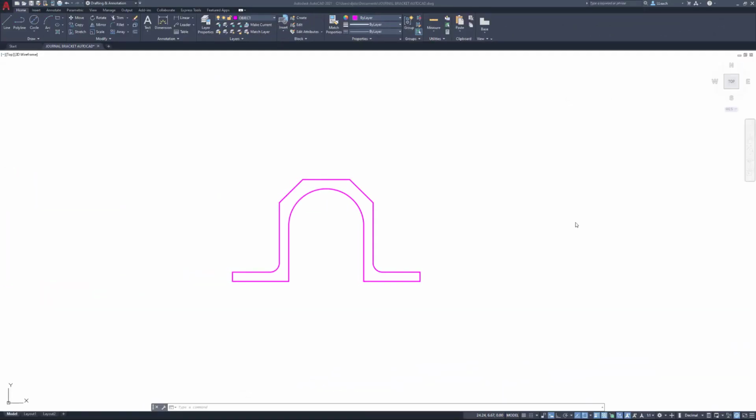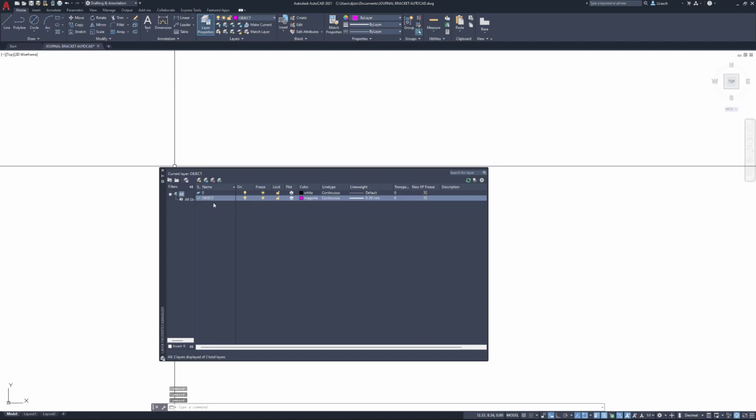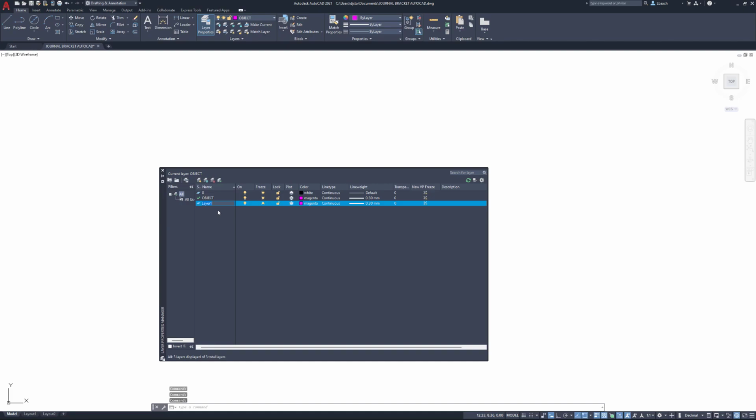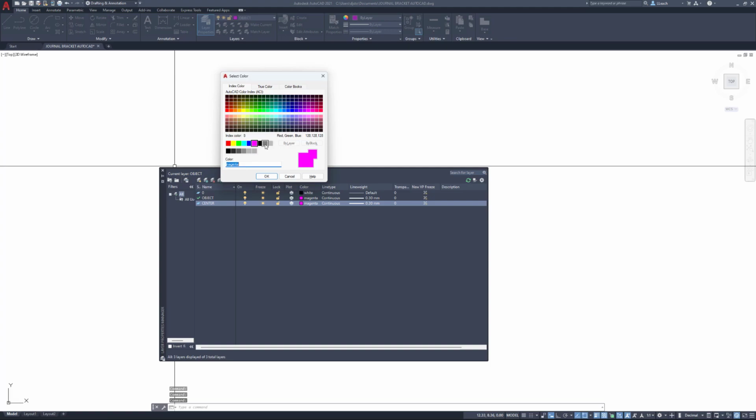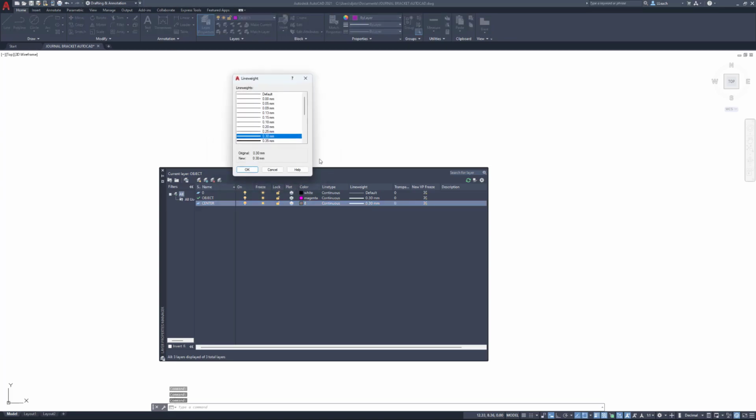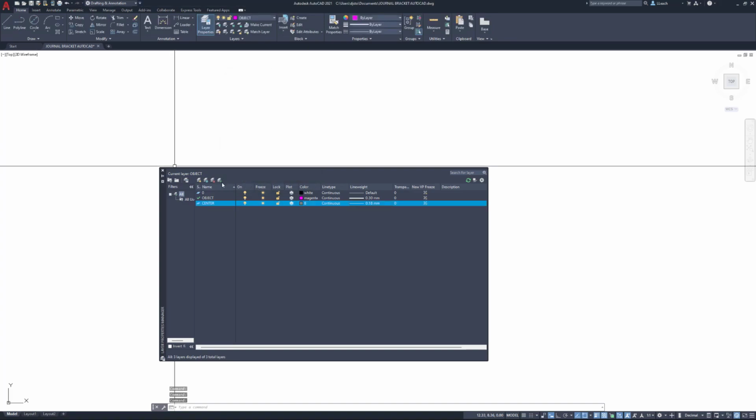So, one thing I forgot to do is add the center mark. I'm going to go up to my layer properties. I don't have a center layer yet, so I'm going to make a new layer and name it center. I'm going to change the color to this one here, color number 8. Hit OK. For line weight, I'm going to make this 0.18. I'm going to set that to the current layer.